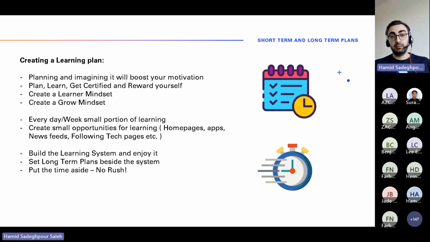Planning and imagining it will boost your motivation. So this is exactly when you think that you have your certificate in your hand, and you put it in your CV, and you apply, and you get a job, and that's the reward actually. So this is where you boost yourself, you push yourself, and these are all the triggers. We need to have more triggers, as much as we build triggers for ourselves, and when we achieve it, that triggers us to go for the next level.